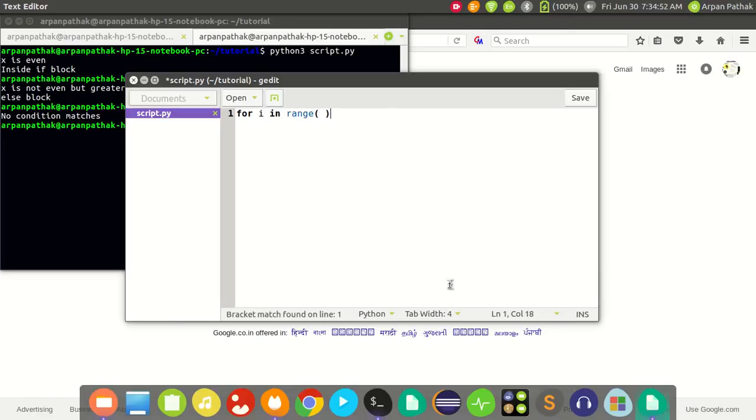In this range we should give a lower limit first and then the upper limit. Let's say I want to iterate from 1 to 10, so I give 1 right here. But there is a twist: if I give 10 right here, it will iterate from 1 to 9 only. So we have to give one extra in the upper limit. If I want to iterate from 1 to 10, I should write 11 right here. If I want to iterate from 1 to 100, then I will write 101.